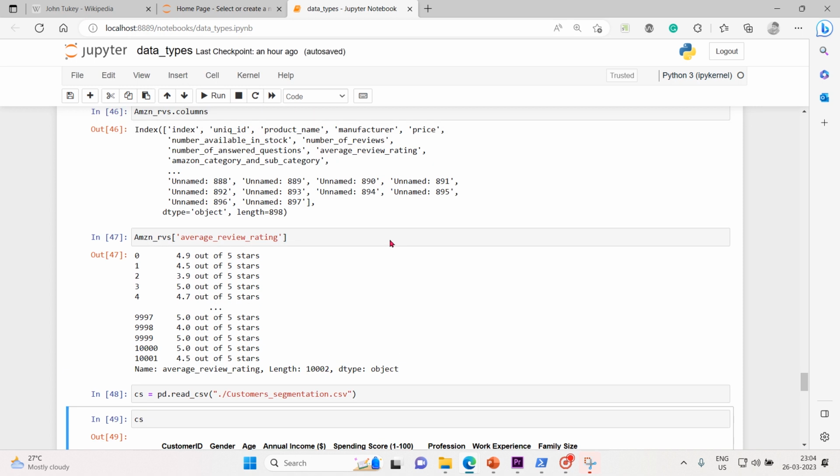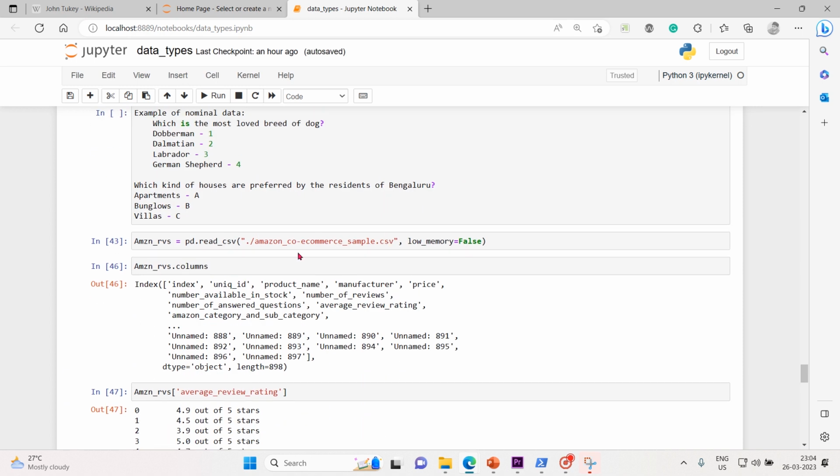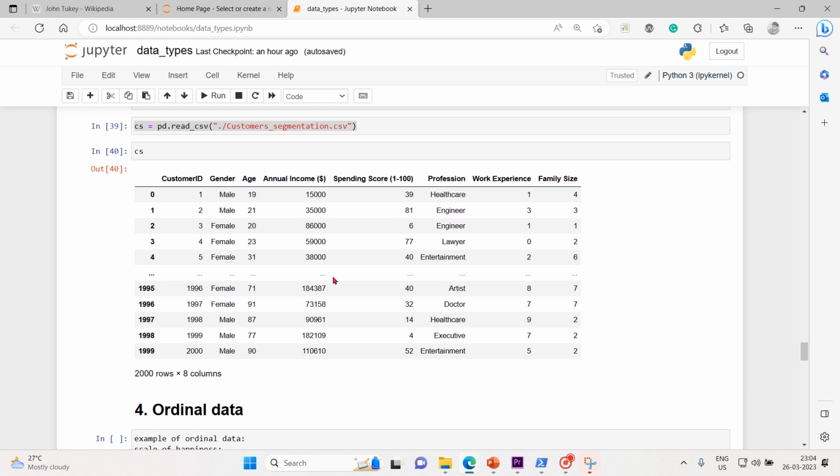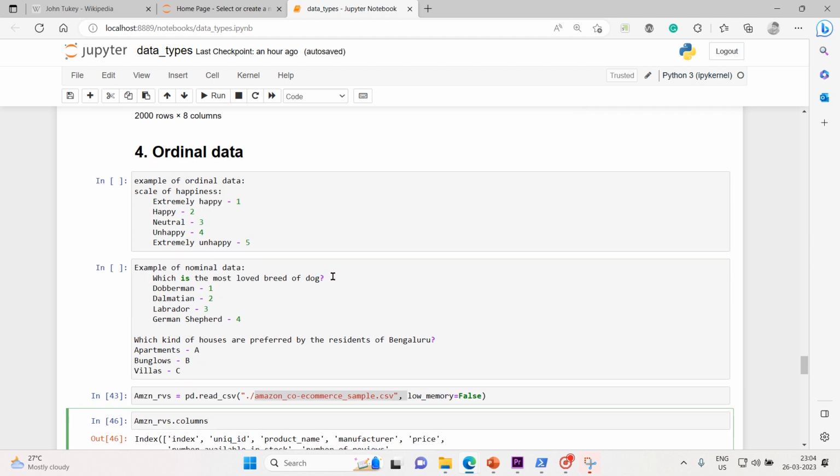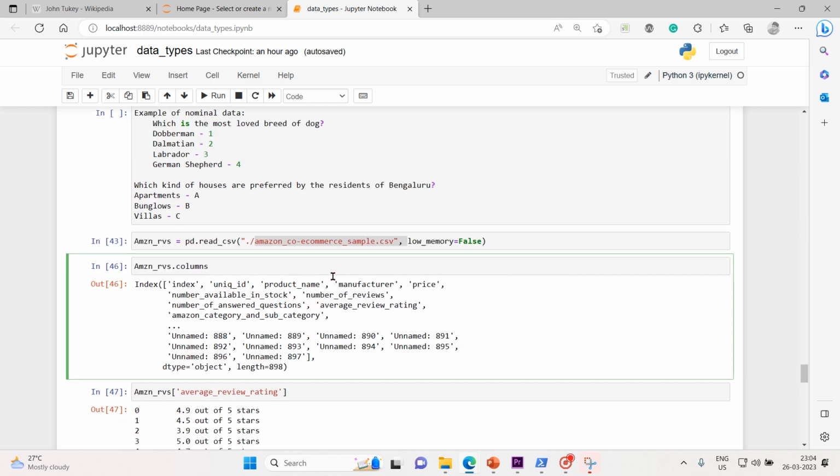Okay, so now we will look into one more data set. Here we have Amazon e-commerce data. Here we can see that you got the unique ID, product name. Let me get into the data here. Okay, let me create.